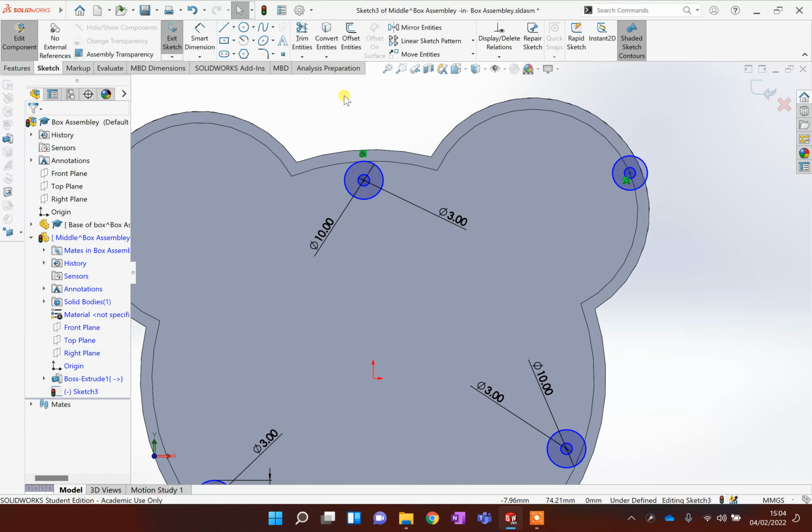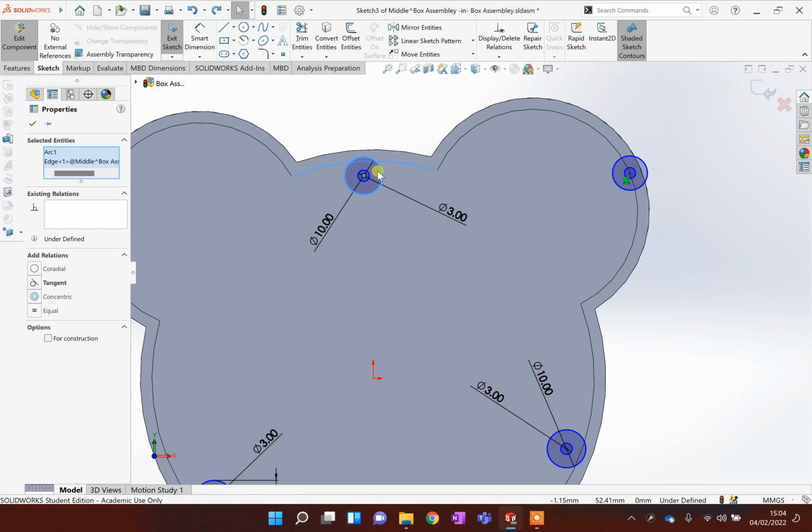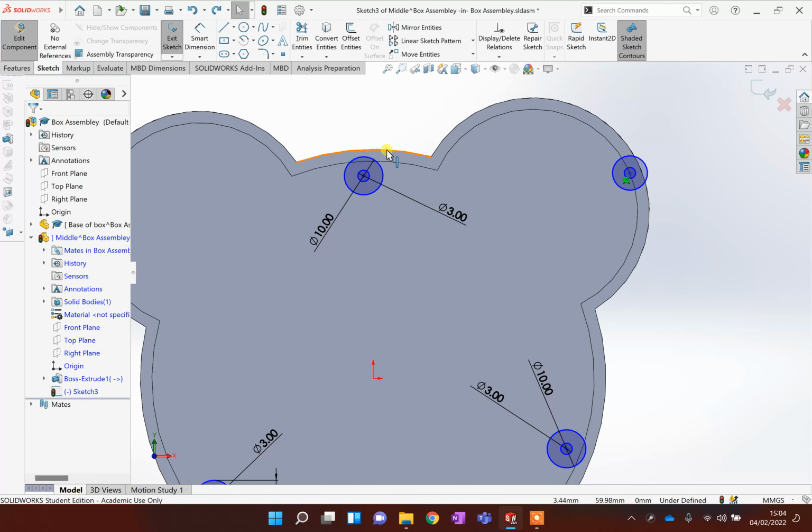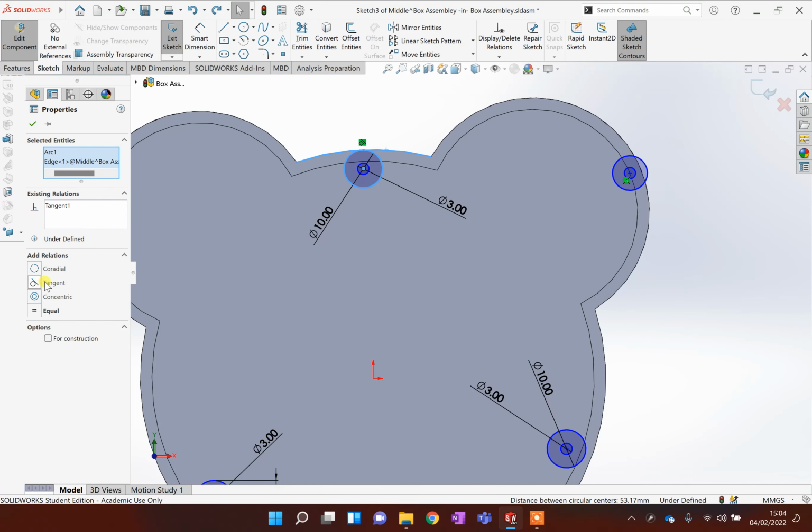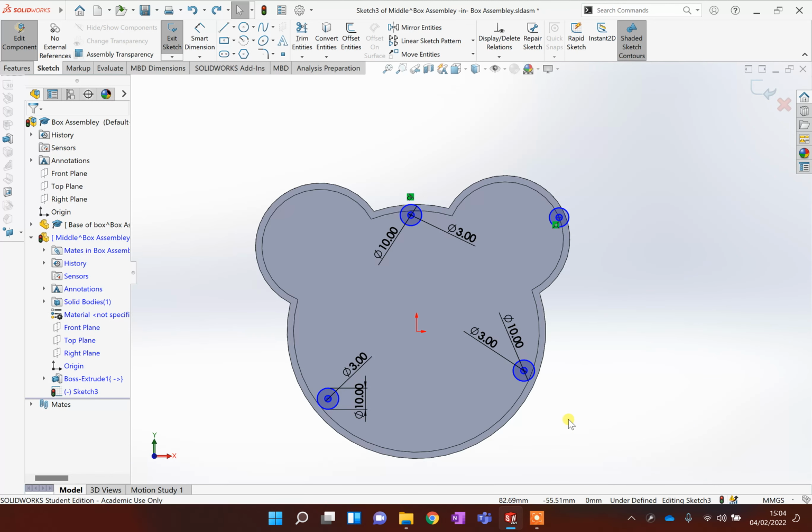So I'm just going to change my mind on that. Control Z to come back. I want you to make it tangent to this outside edge. So we'll do that again. So pick the outside edge nearby and the outside of the circle. Choose tangent. And then I'm going to do the others the same.